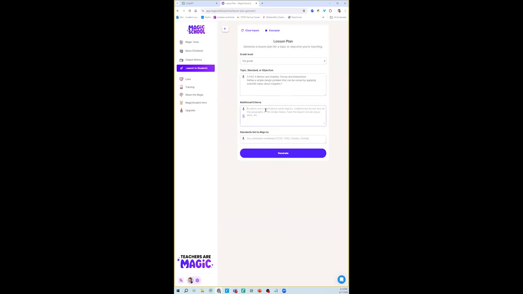If I wanted to provide additional criteria, this again is where I can put those things, like I want it to have group work as part of it. So I'm going to put something like, please include group work as part of the lesson plan. Let's generate.